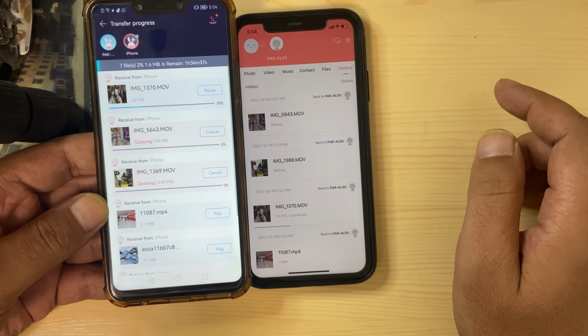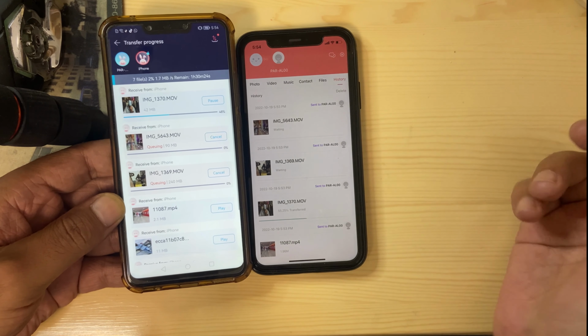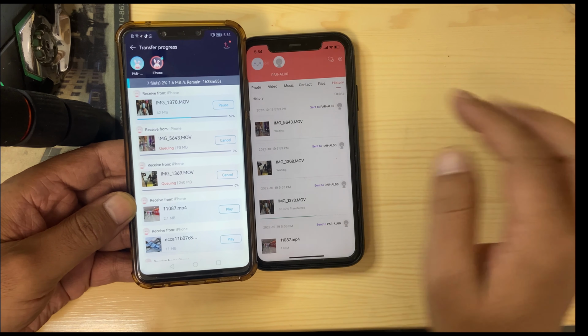Okay, this is how you can easily transfer data from Android to iPhone and iPhone to Android. You can transfer anything: movies, videos, files, documents, or contacts.